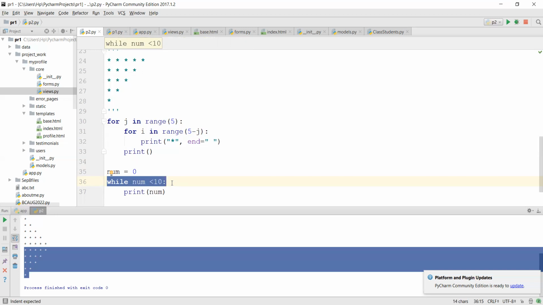Now when it gets in, it is true and you get in, and then you print num here. Num less than n, num less than 10. So num value is 0. So num is less than 10. So is this condition true or false? It's true. So will it go inside or not? Yes. And when it goes inside, what does it do?